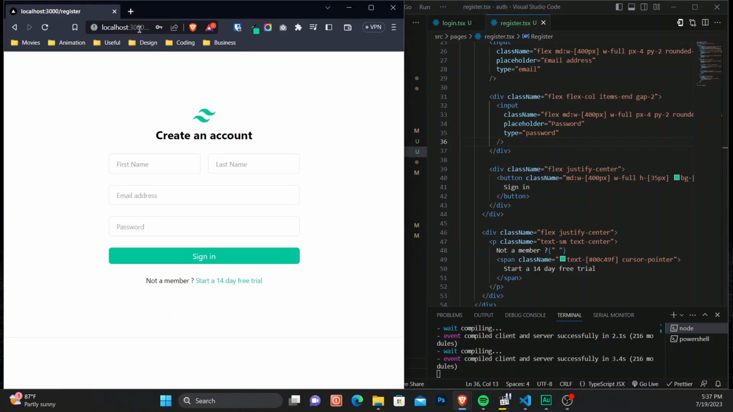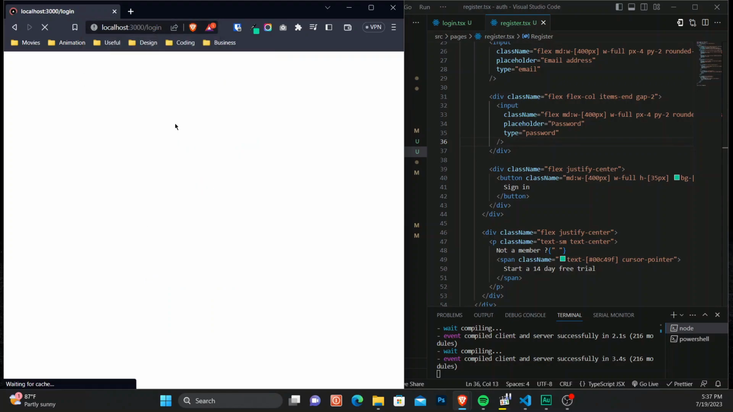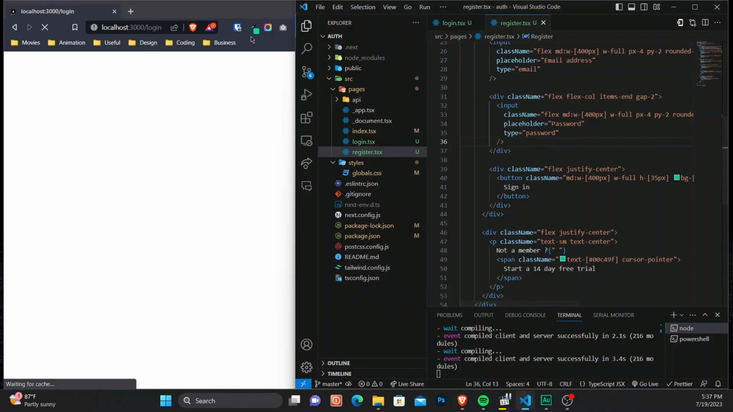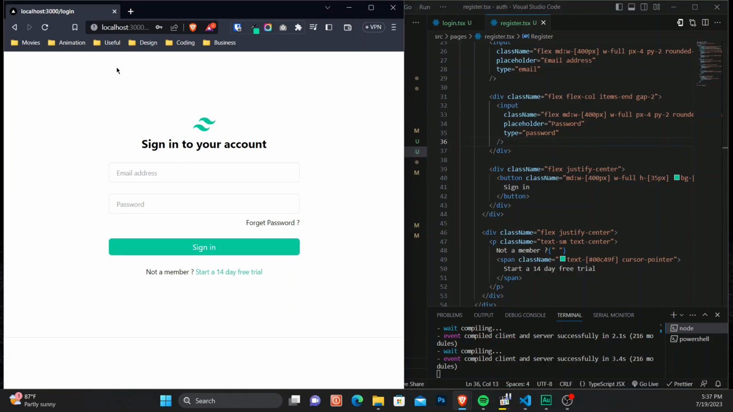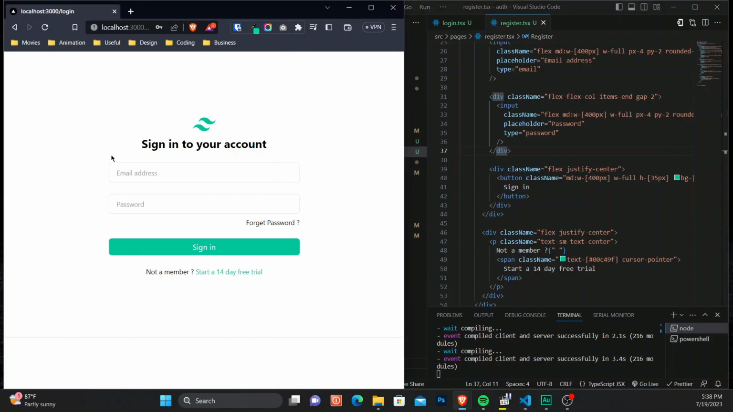So we have the registration page ready, and we have the login page ready. In the next video, I'll create a Node.js project from scratch for our backend, so then we can create APIs for register and login. Then we can bind those APIs to this UI to make this authentication work. So see you in the next video.